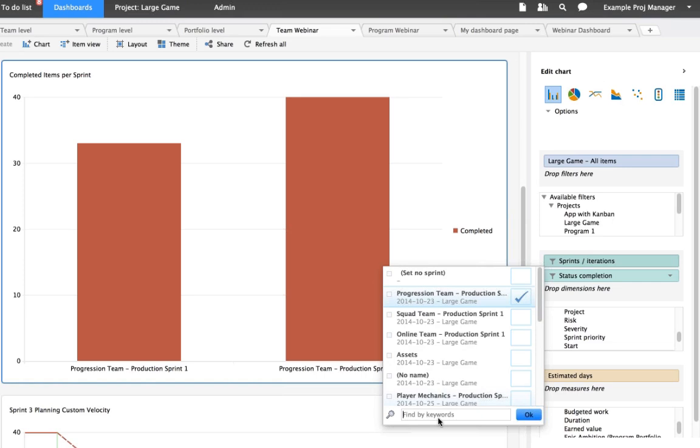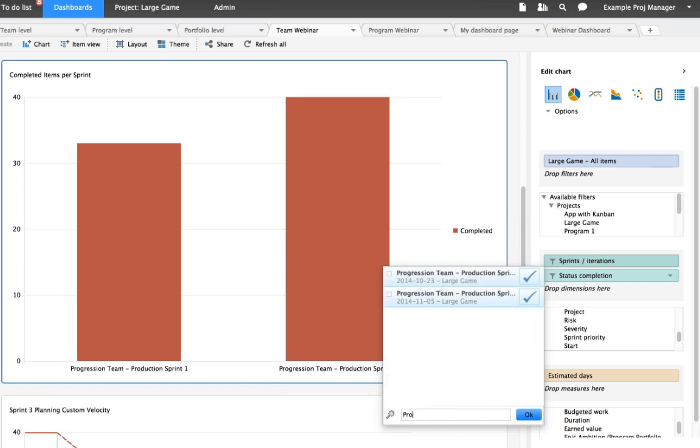And if you have many sprints in here, it could be difficult to find what you're looking for unless you use this little search box that we built in. So you could just say progression team, because that's all we're concerned with, and we're just going to select the 2 sprints that they've already completed. They're about to start planning for their 3rd sprint.